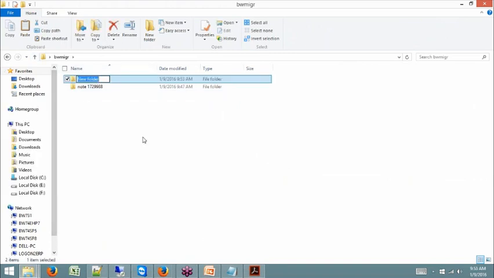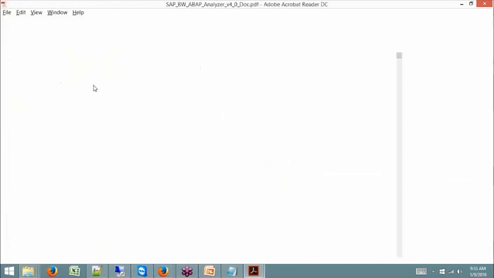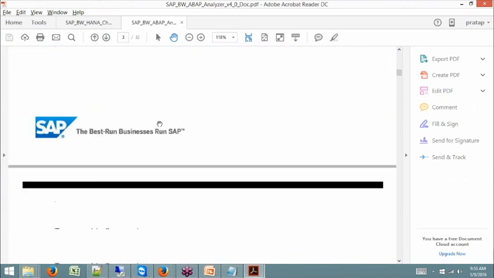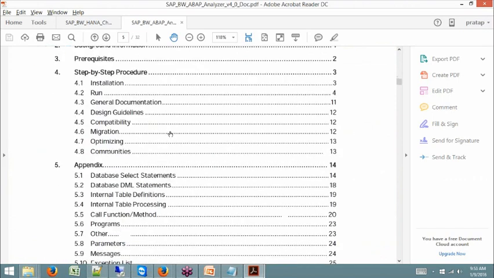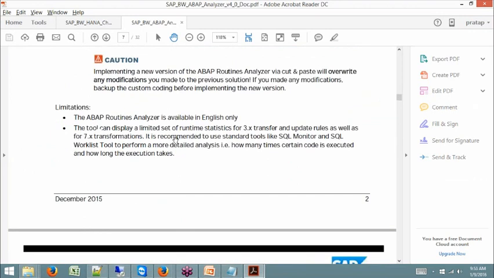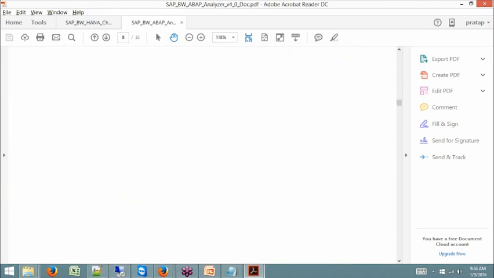In the note 1847431, just read through this. Just go through that note. It'll tell you how to implement that program, what this program is, how to run that program, and then how to understand that program. It'll tell you all the customizations required, and what you need to focus on.